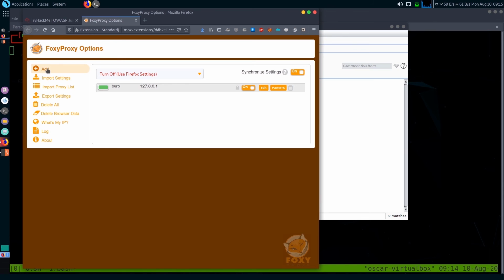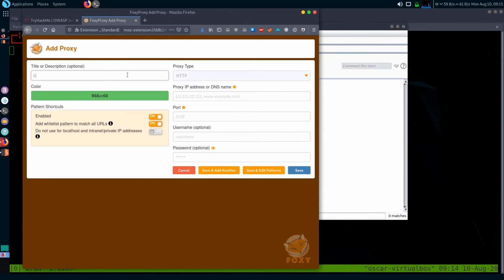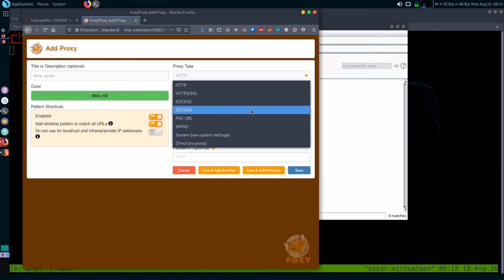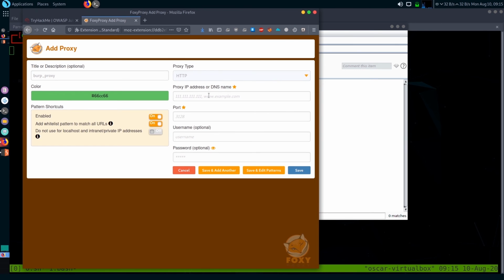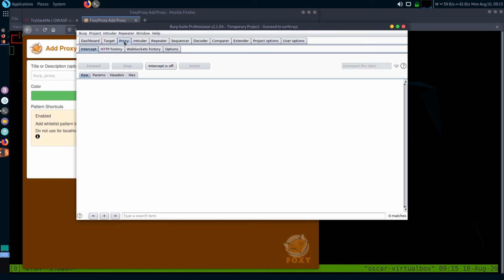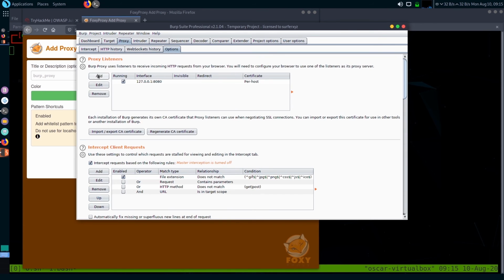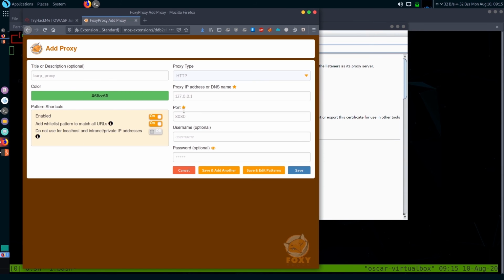Okay, then just click on add, rename it anything. So just rename it Burp Proxy. Okay, proxy type just leave it default. In proxy IP just add 127.0.0.1 and in port number 8080. So if you want to add other ports, you can just go in Burp to options, and in proxy listeners just click add and select other IPs and ports also. So just click save.